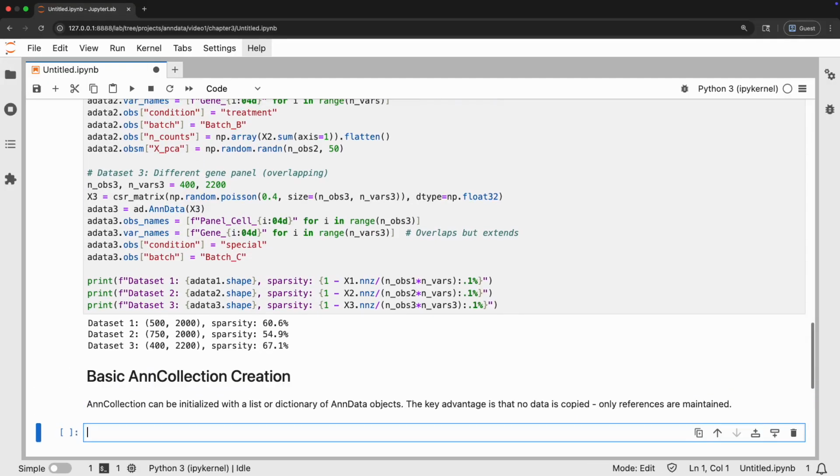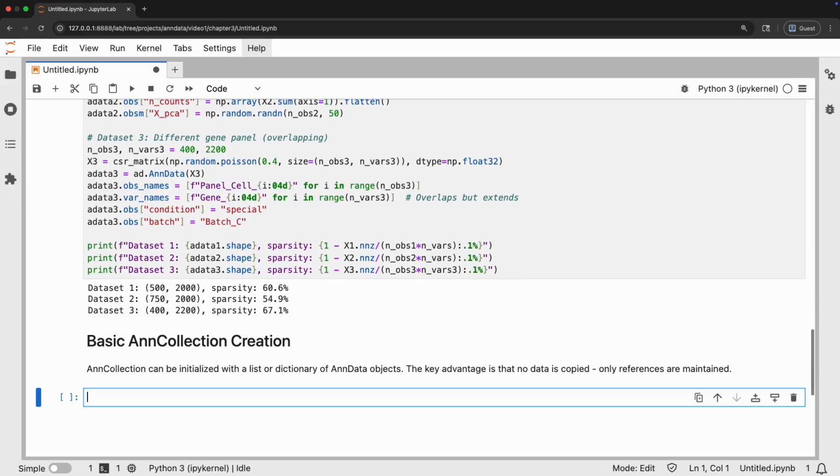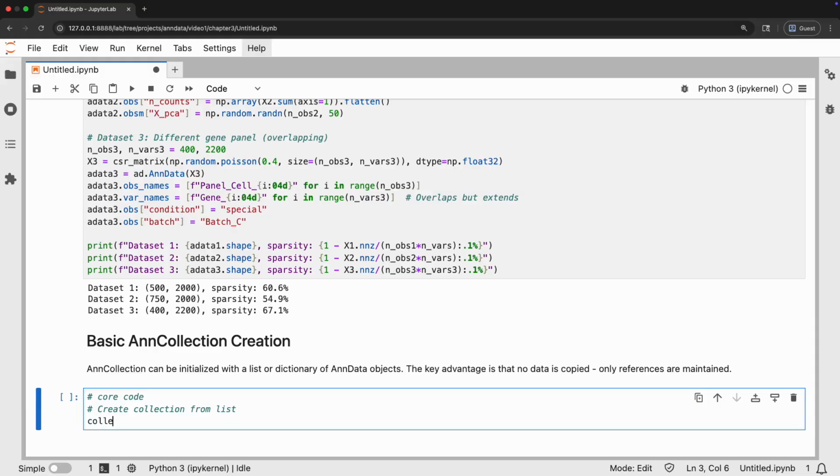Now let's see how to create an AnnCollection. We can initialize it with either a list or a dictionary of Anndata objects. The key advantage is that no data is copied, only references are maintained. First, we'll create a collection from a list of Anndata objects. When we pass adata1 and adata2 as a list, AnnCollection combines them.